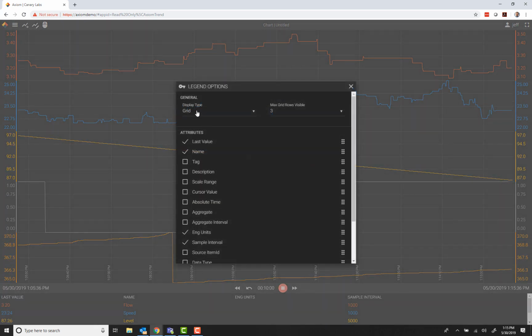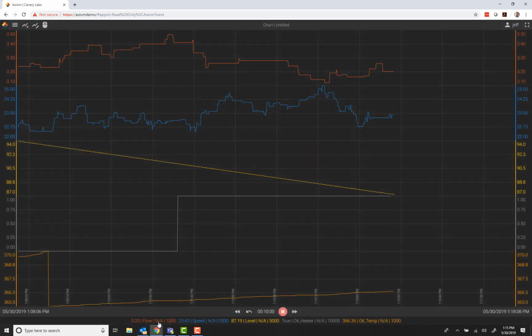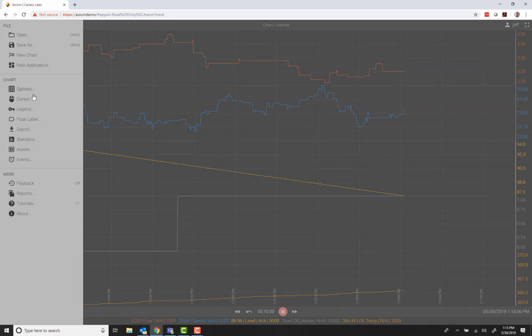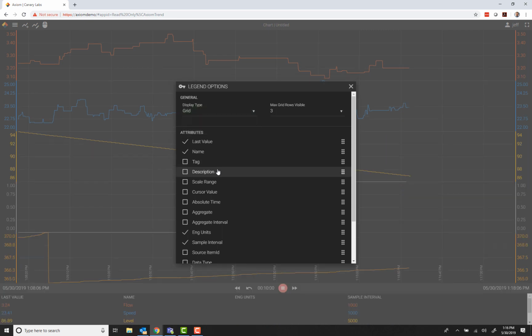Additionally, I can switch the legend out from a grid to a key. And in the key, what you'll see is the list of the data color-coded in just one long linear line. It will wrap to the next line if you have more tags. And of course, I can collapse that as well. And finally, with the legend, I have the option to turn it off completely. But we'll switch it back to the grid and leave it on.